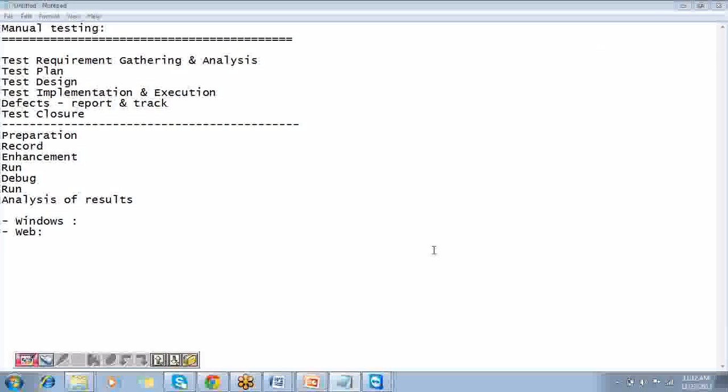Let's first understand what those applications are. We need to understand the features before we start doing the testing, and then we will do the preparation and follow all the steps that we have written over here.